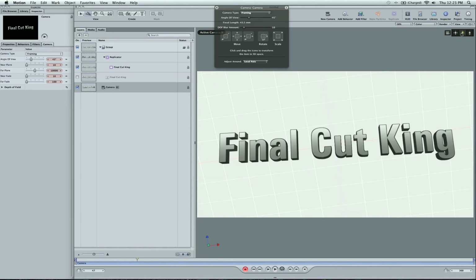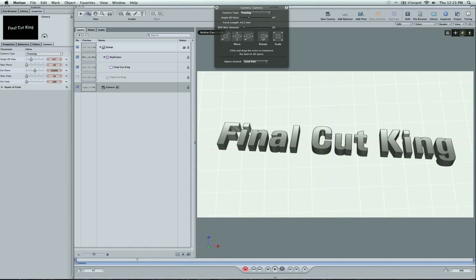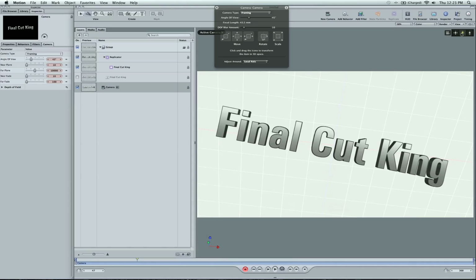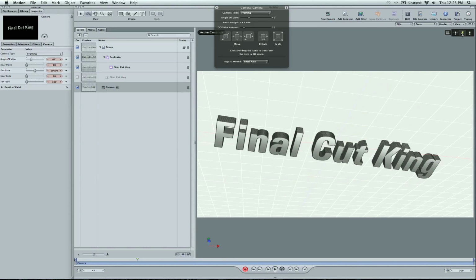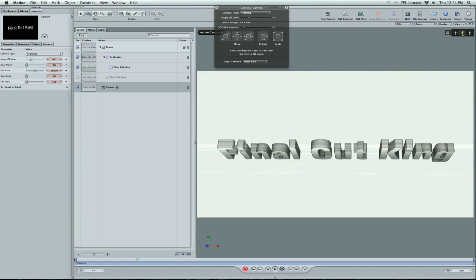So you can play around with the animation here and just see that you have 3D text. And you can go ahead and animate this however you want. That's pretty cool looking, and you can do a lot of neat stuff with that. So that's true 3D text in Motion 4.